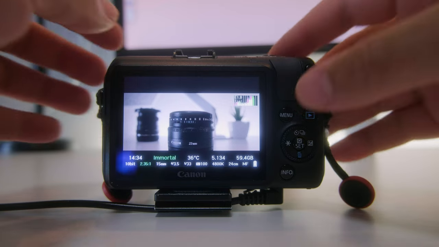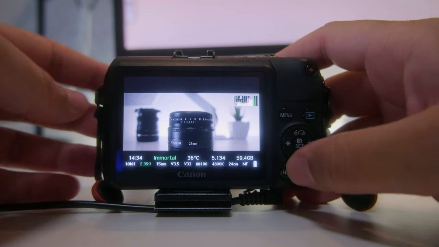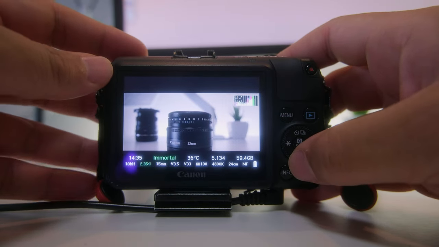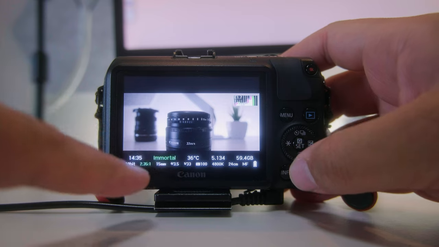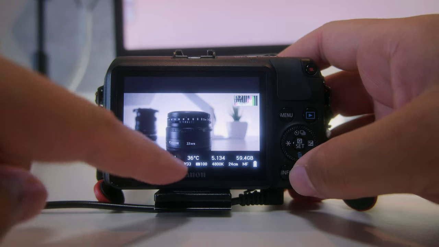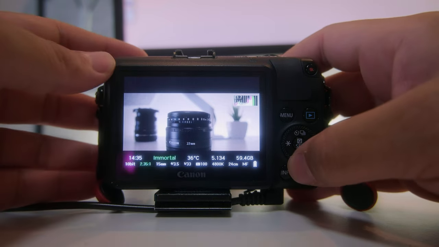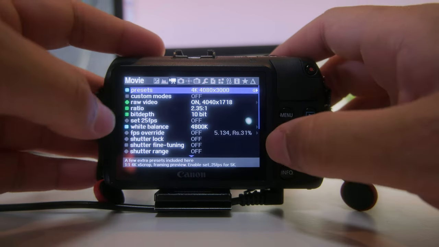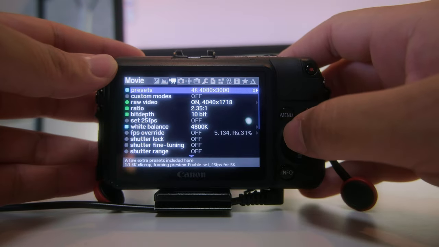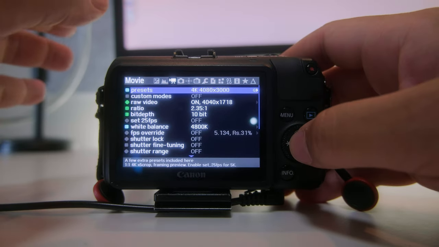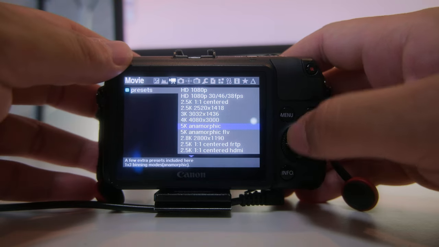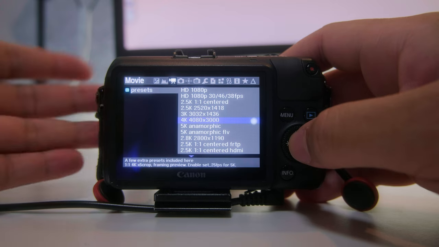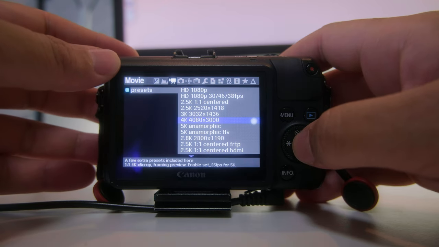So guys, here we are in my Canon EOSM, and this is the first screen you see when you power up the camera. Depending on your mode and your camera settings, there will be different things on the screen. So let's long tap the trash can button to see our Magic Lantern settings. The first thing you want to do is go to presets and select 4K. Zeke also recommends the 5K, but personally I have better results with the 4K.